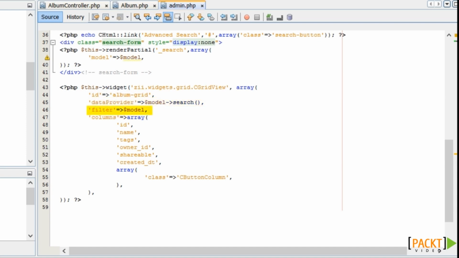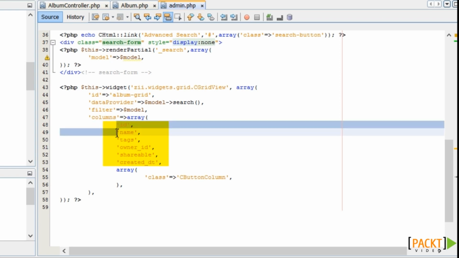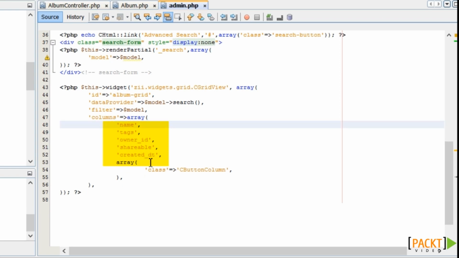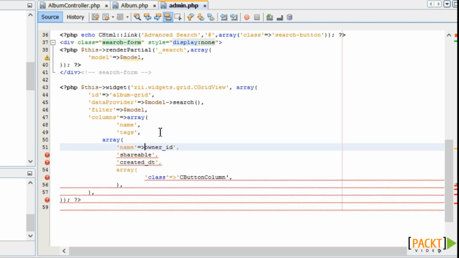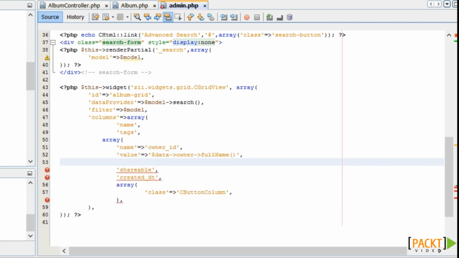The filter determines which model instance will be used by the grid to store the filter values. Normally this would be the same model instance as the data provider. The columns can be a simple list like this, or each column can have a number of parameters, and this is where we'll start changing what is displayed in the grid. We'll remove the ID field, and we're going to change the owner ID to show the user's full name, just to illustrate a relational join.